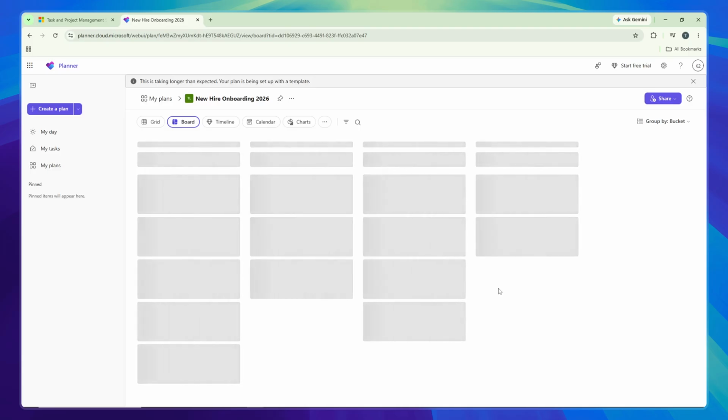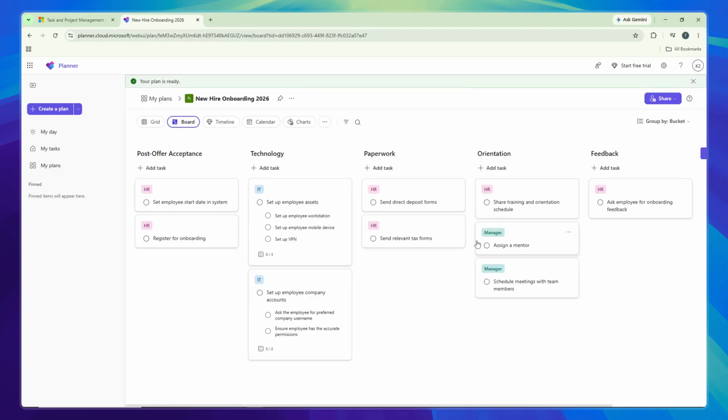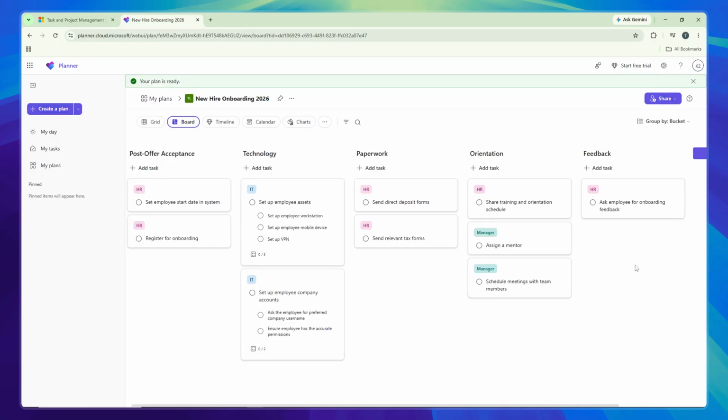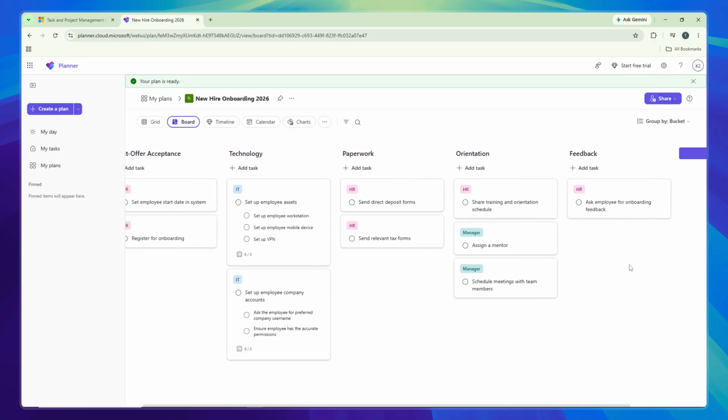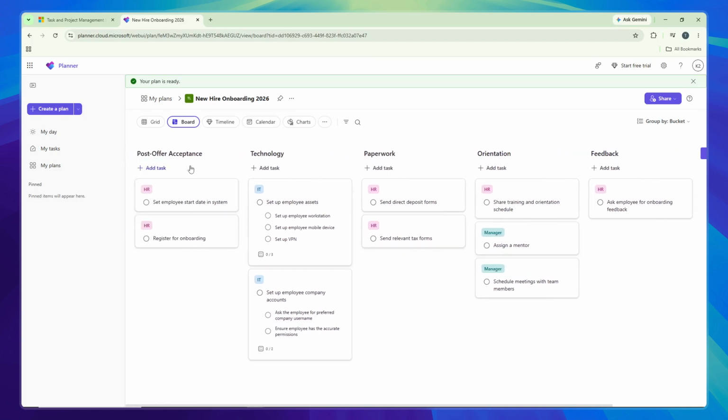These tasks are specifically related to onboarding activities like setting up accounts, scheduling orientation meetings, assigning training modules, and checking in with new employees during their first weeks. Each task comes with suggested timelines and can be assigned to specific team members. From here, you have full flexibility to customize the plan to fit your company's specific onboarding process.